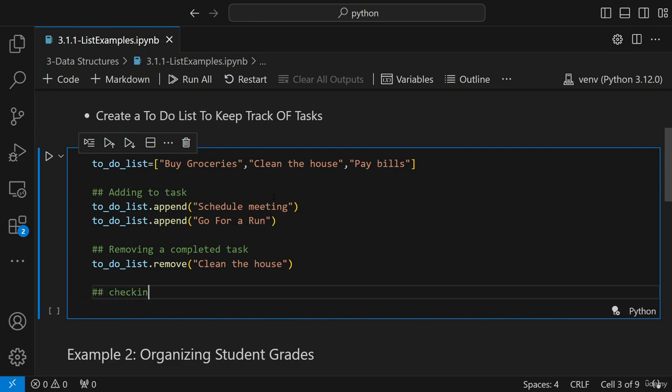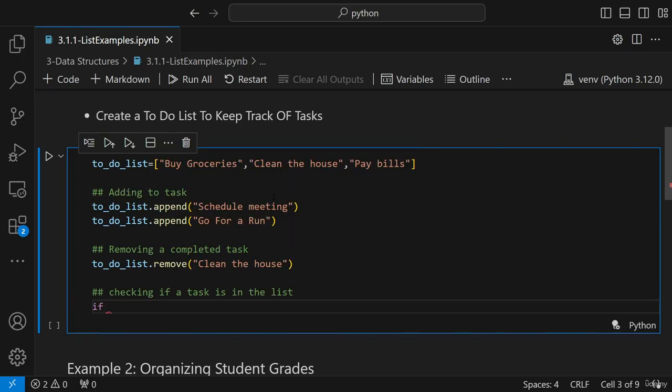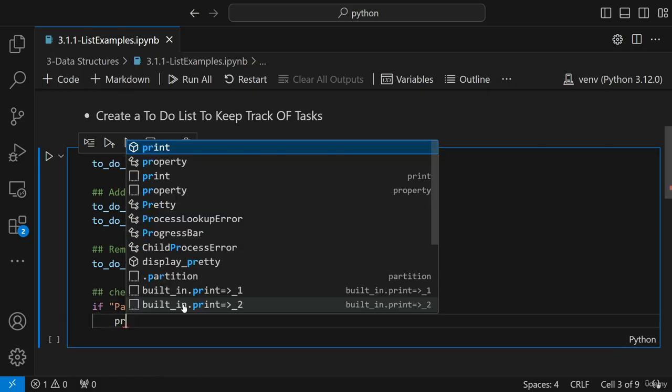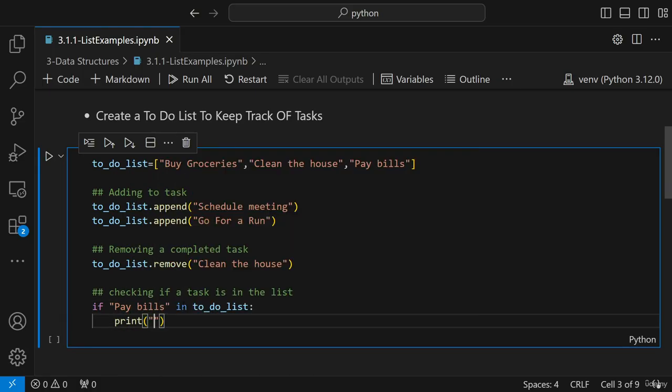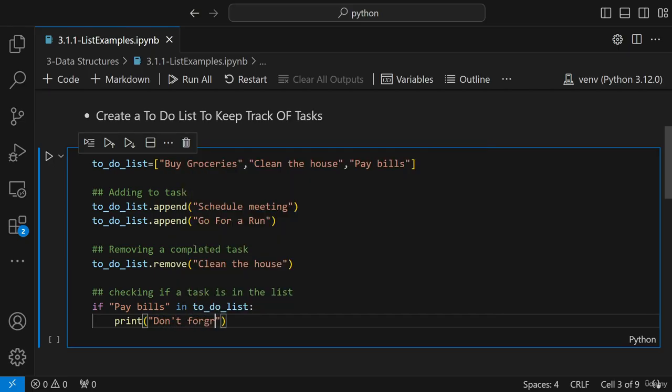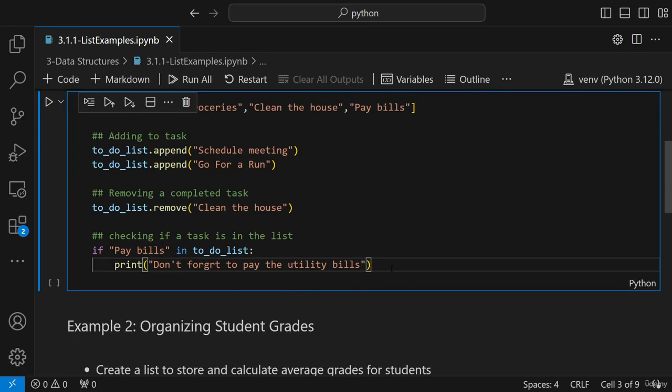So here I will say, checking if a task is in the list. Here I'll say, if pay bills is in to_do list, then I will print a reminder for myself: hey, don't forget to pay the utility bills. So this is just a reminder that I'm getting.